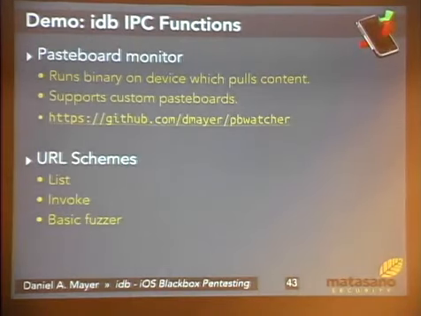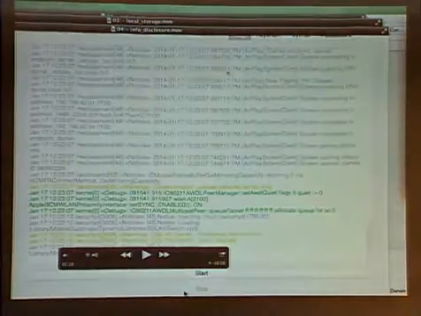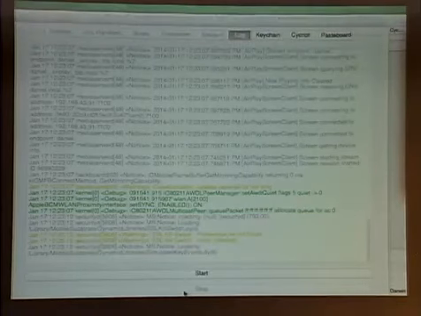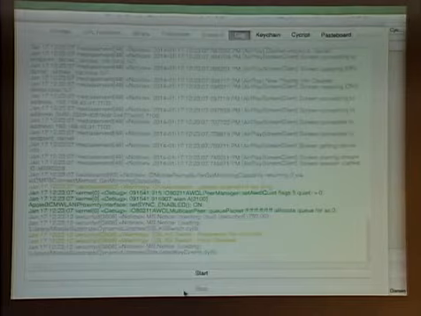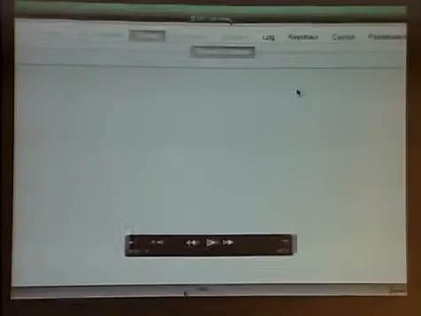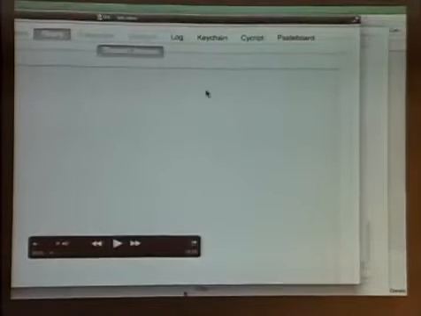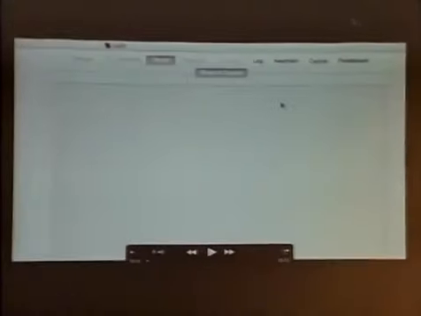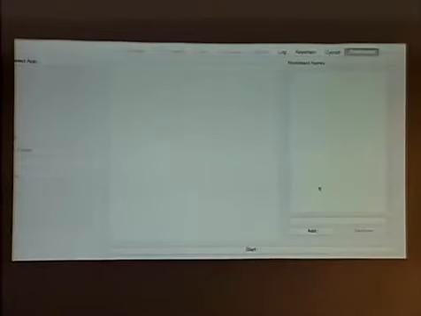Right, another demo. This one actually has two of the new features. All right, so the first thing is the pasteboard monitor. Basically, you can add a list of custom pasteboard names which you want to monitor. By default, it's only monitoring the general pasteboard, which is the default pasteboard. So it shows you the current content there.